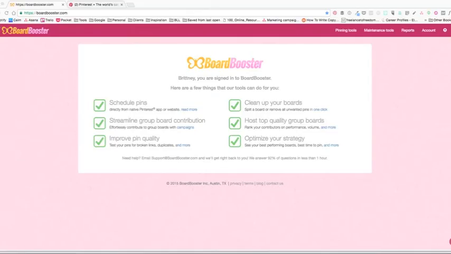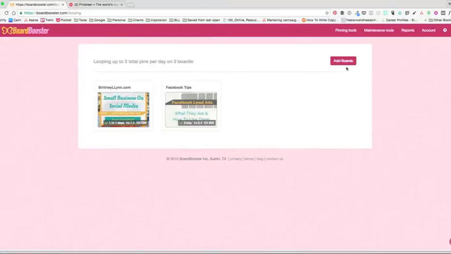Okay, now we're going to talk about looping pins, which is absolutely one of my favorite features of BoardBooster and why I use it. So you log into your account and go to looping. Currently I have just 2 boards looping right now, and you can certainly set up more, but I just tried out looping in the past few months to get a feel for how it worked. So I'll show you how to set up a brand new looping board.